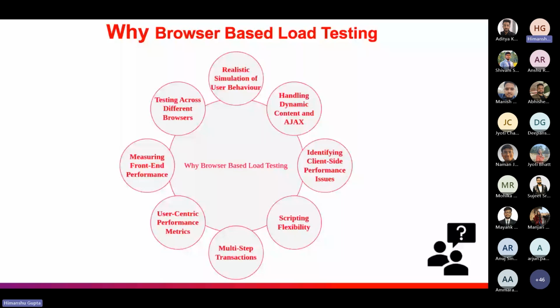Third is identifying client-side performance issues. Browser-based testing helps in identifying bottlenecks related to client-side rendering and interactions. This includes measuring page load times, rendering times, and other metrics that we are going to discuss later. Fourth is scripting flexibility. Browser-based load testing tools often provide scripting capabilities that allow testers to script complex user scenarios and interactions. This flexibility is very crucial for simulating diverse user journeys through an application.